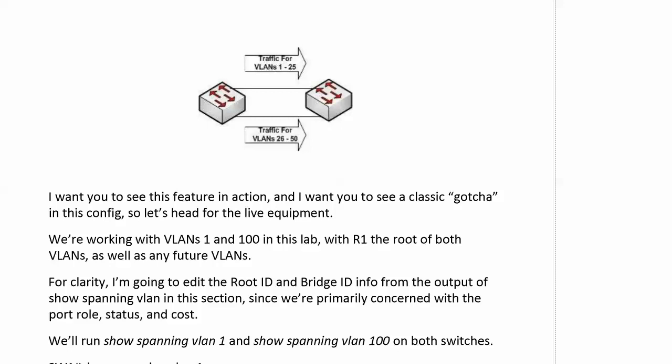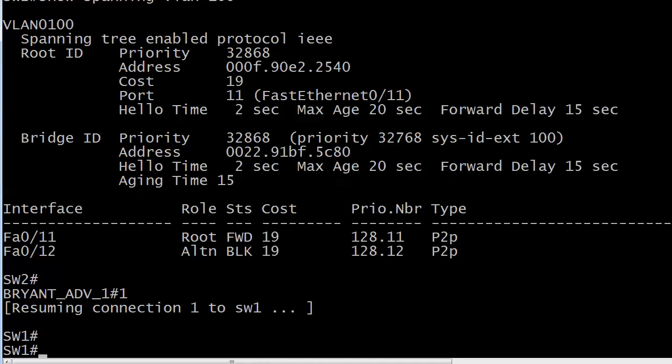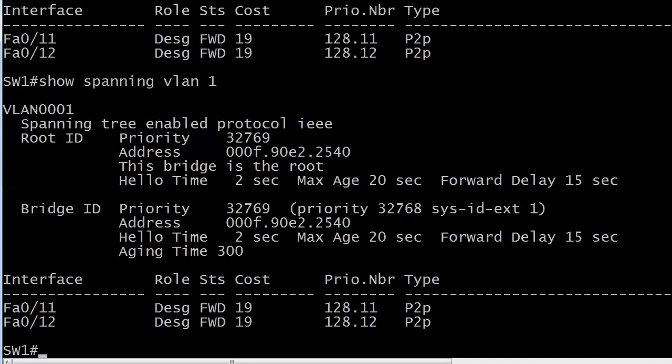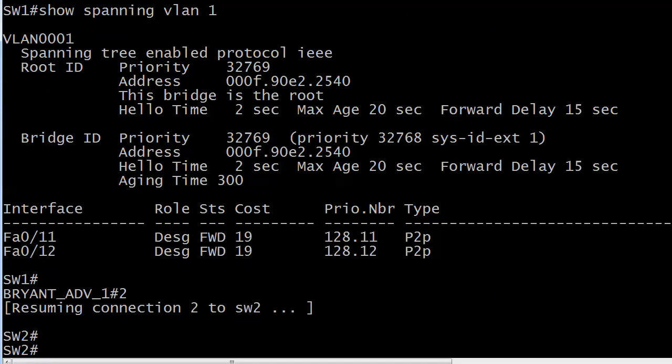So let's see this on the live equipment. What I've done, I've deleted all the VLANs from previous labs, and I've added VLAN 100. So we're only dealing with VLANs 1 through 100 because the concept is the same whether you have 2 VLANs you're load balancing with or whether you have 50. So here on switch 1, let's go ahead and run show spanning VLAN 100, and we see switch 1 is the root, which is what we expect from previous labs. And switch 1 is the root of VLAN 1, and it's going to be the root for every VLAN we add to our network.